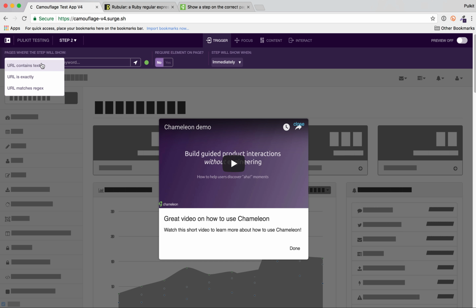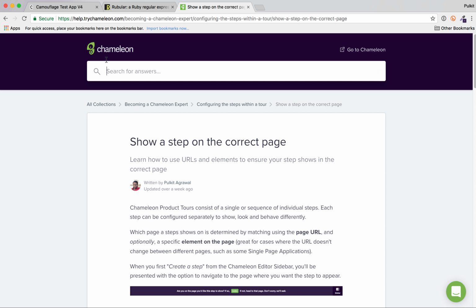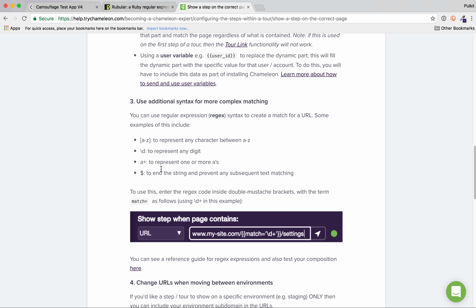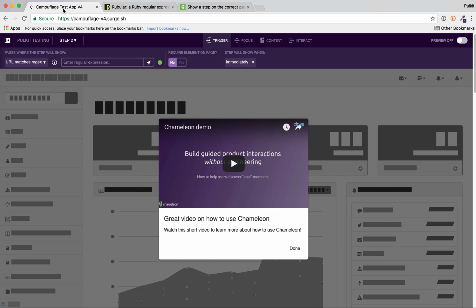Finally, you can also use a regular expression, a regex. In this, you can codify the types of letters that should be available in the string. There's more information on our help article, which explains what these regular expressions are like, but there's also a great website called Rubular, where you can test your expression. That can be for more complex matches, where you want it to match certain pages and not other pages.